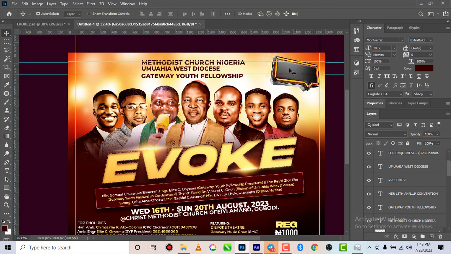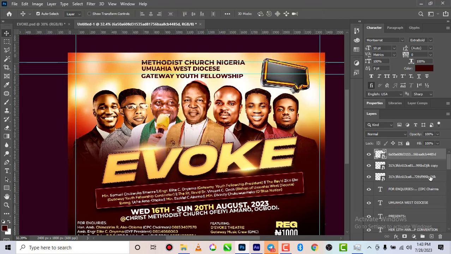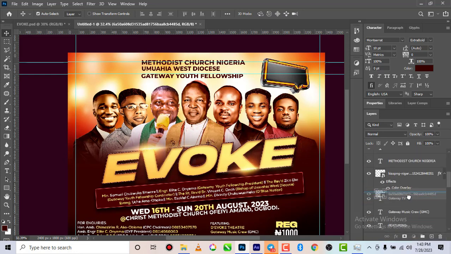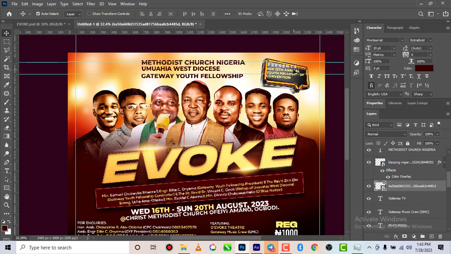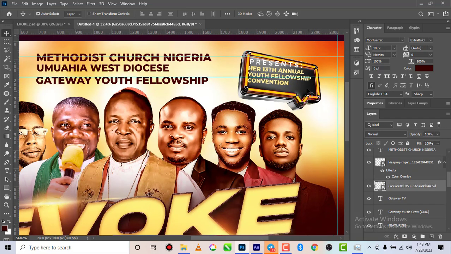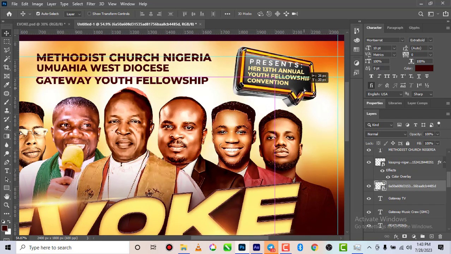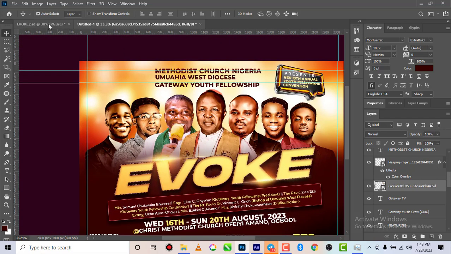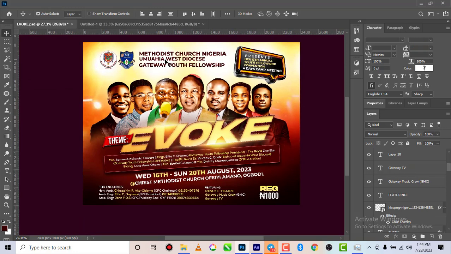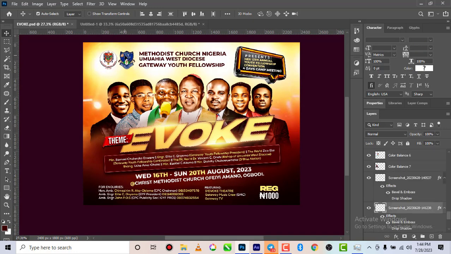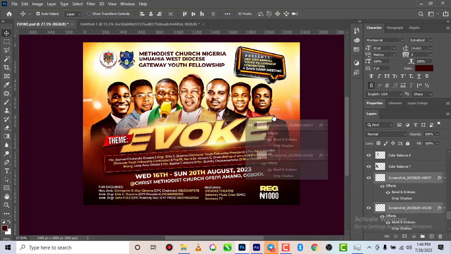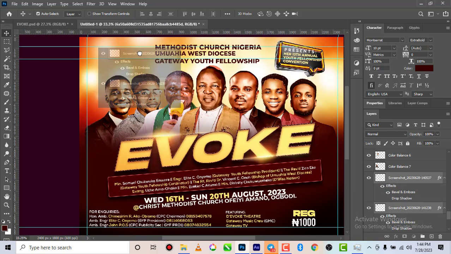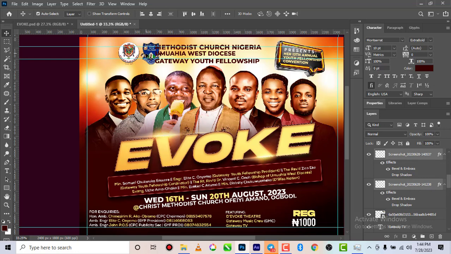So this stuff now, we're going to drag it down so that all the stuff down will showcase there. All right, so let's check here. The next one is the Methodist logo and the youth listing. Let us carry all of them and come here and drop here.